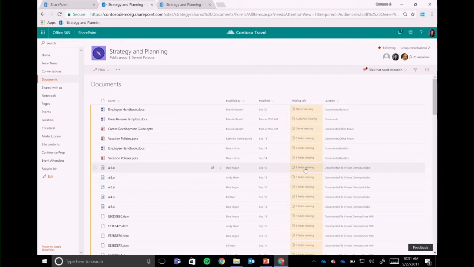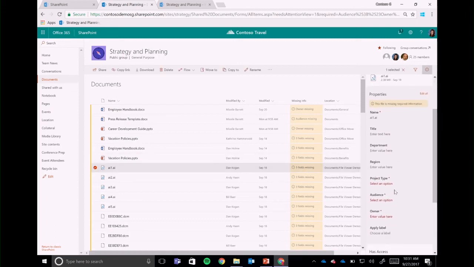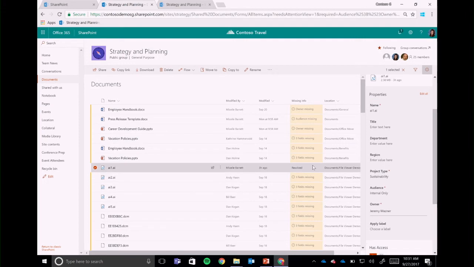Any user can now go through, click on that highlighted box, see the 3 fields that are missing, and update them right here. So you can go through and say, for this, the project type is sustainability, the audience is internal only, and you can see that the fields are dropping down as I'm clicking through. The last one is the owner, it's my coworker Jeremy, add him, and the field is now resolved.